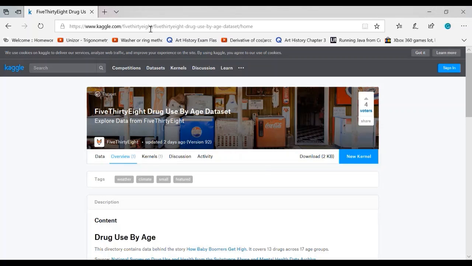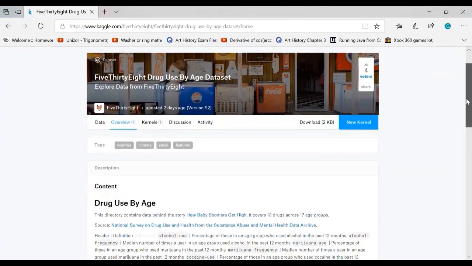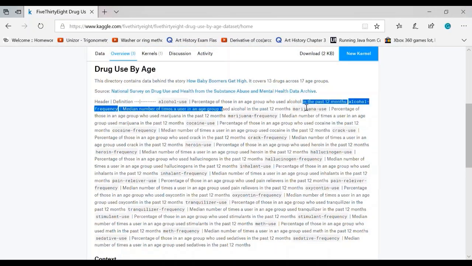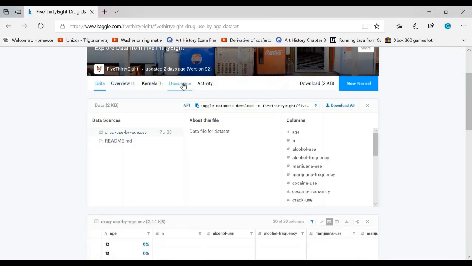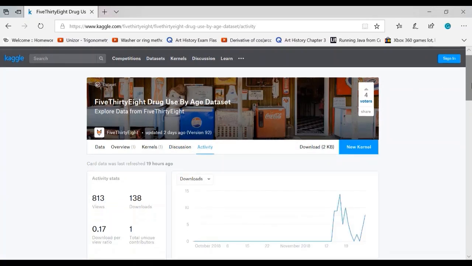So for our markdown, we're going to be using a data set to analyze. So we have to find a data set. So I was going to show you a really awesome site to find data sets. The one we're going to be using is 538. I don't know if you know Nate Silver. They predicted the presidential outcomes a few years back. They have a data set on here of drug use by age. So percentage of those who use alcohol in the past 12 months, median number of times a user in an age group used alcohol in the past 12 months. They have the data, the download, they have discussion, they have activity, how many people are downloading it.